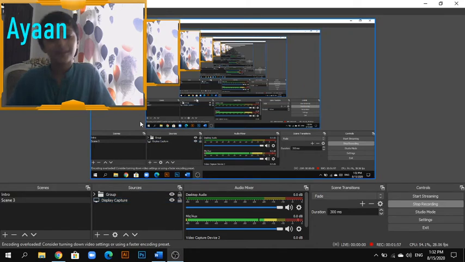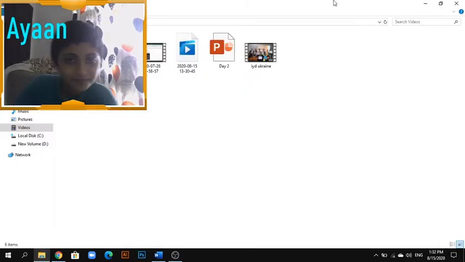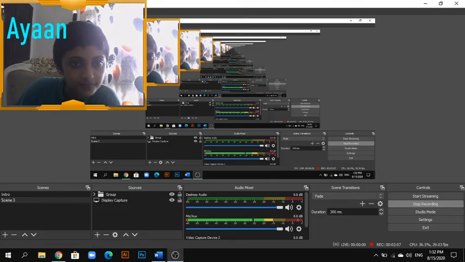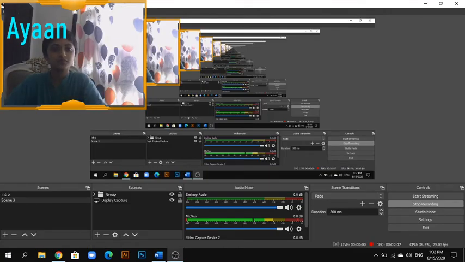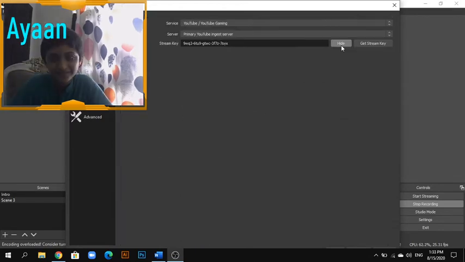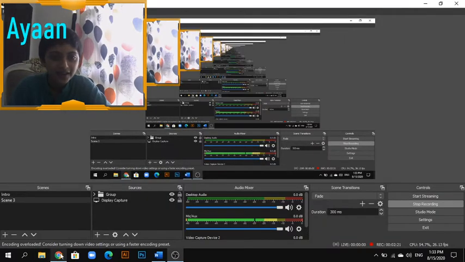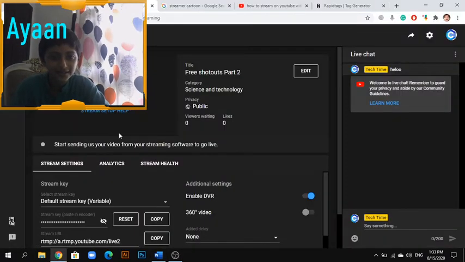So first of all, click on File, Settings. And now click on Stream. Just close it and paste your stream key and click on yes. And now, as you guys can see, it's connecting to the software to go live.